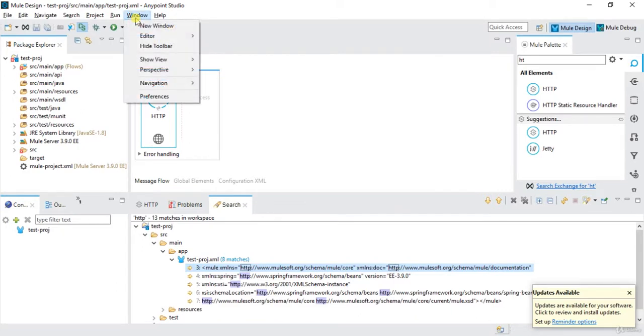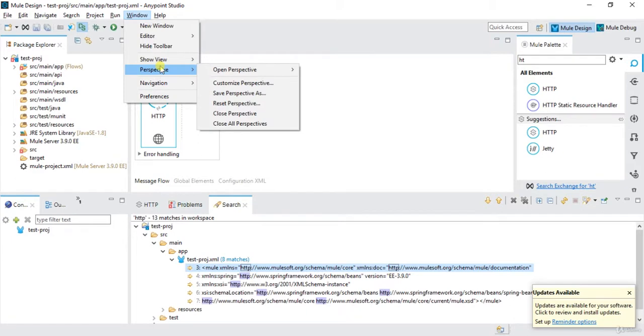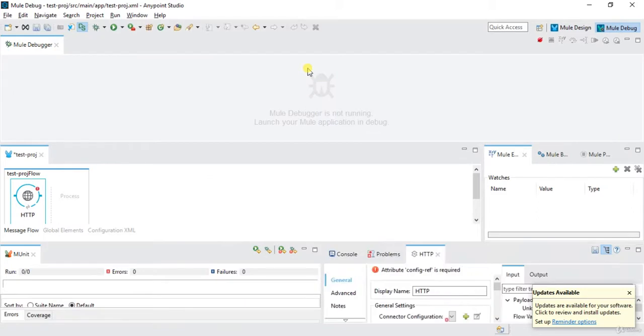And we have different perspectives. So we have a debug perspective to debug something. We have design perspective. Right now I'm in design perspective. So we can change the perspective according to our need. If I click on, let's say, debug perspective, this will change the whole flow, and then we have Mule debug on the top, and then we have canvas, and we can see MUnit is there, console, problems, and then connector configuration. You can also change our perspective from here.